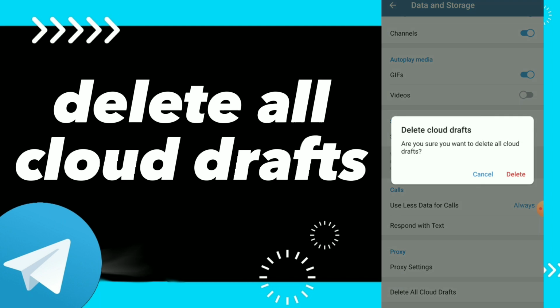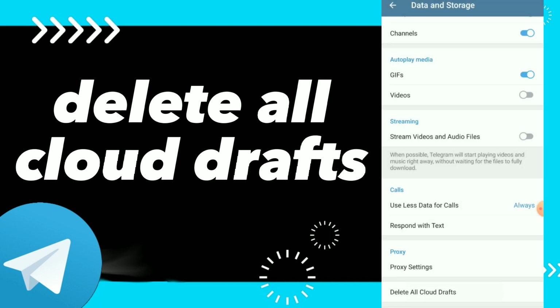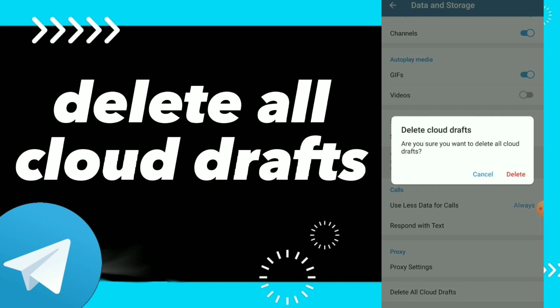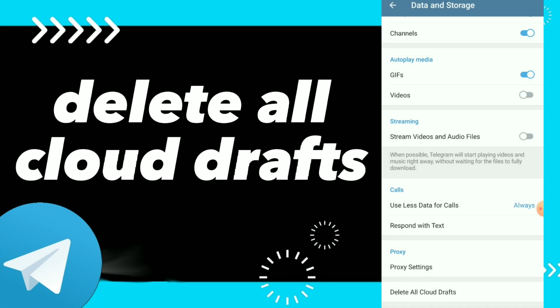Here guys, you will find delete cloud drafts. Click on it and click on delete. So now you deleted all your cloud drafts on your Telegram application.